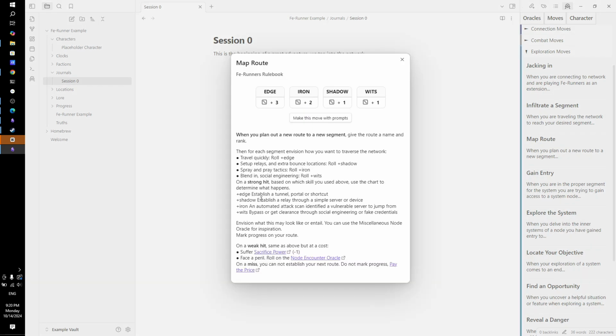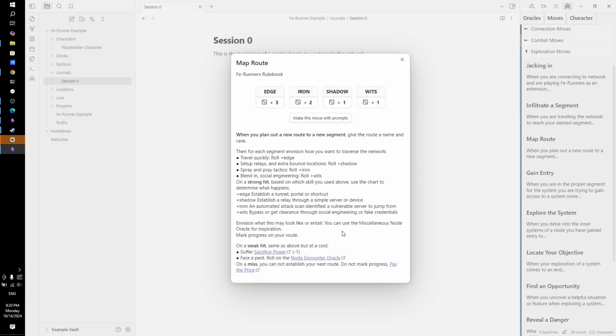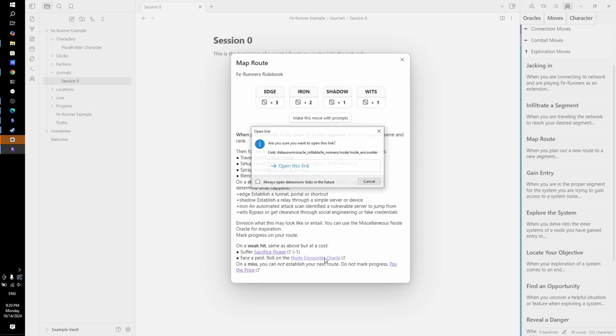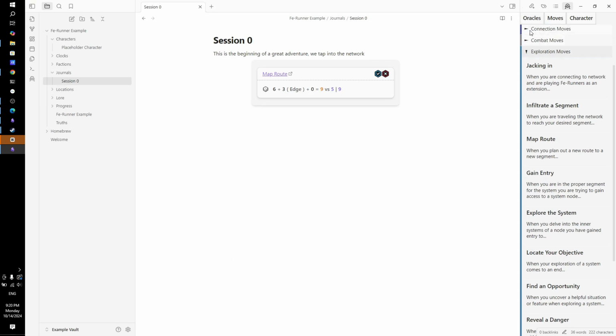It gives you a little highlight link, and you can see that for a weak hit, we either have to sacrifice power, or we roll on the node encounter oracle. So if you were to sacrifice power, it just tells you that you would just subtract power from it. At the time of this recording, I don't believe this oracle works. From clicking on it, yeah, you get an error. But the node encounter oracle you could just search for. So let's go ahead and do that just to show it.